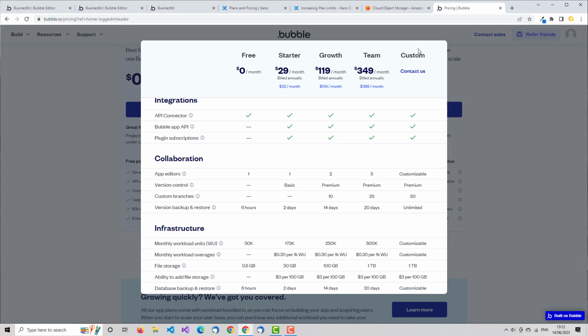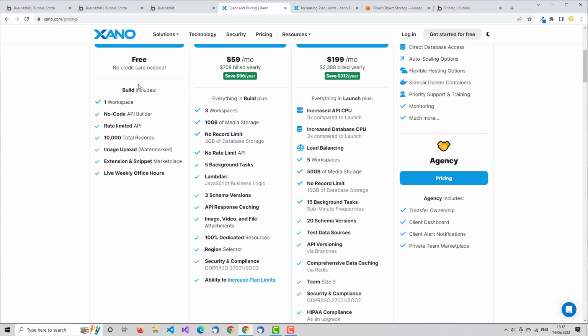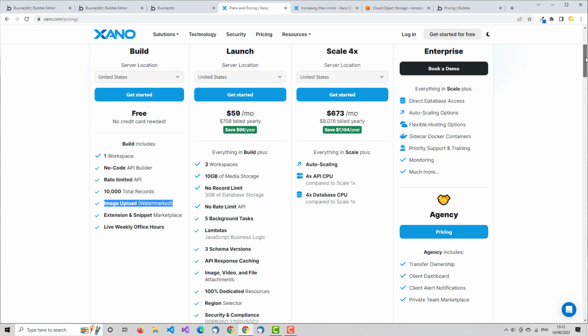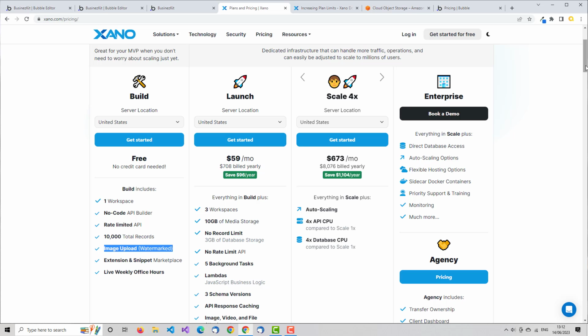We just get 0.5 gig on the free plan with Bubble. But then again, this is more about once you deploy and you get your users uploading images and stuff. So in Xano, you just get image upload, which are watermark, which is fair enough because you won't use that when you launch. When you launch, you're going to be on the starter plan, which is $59 a month.